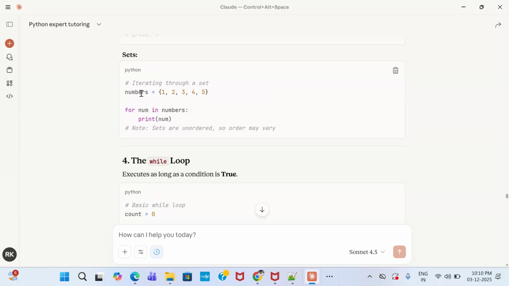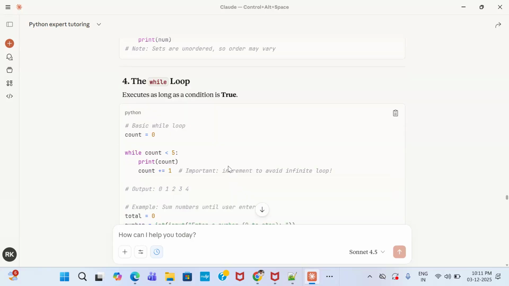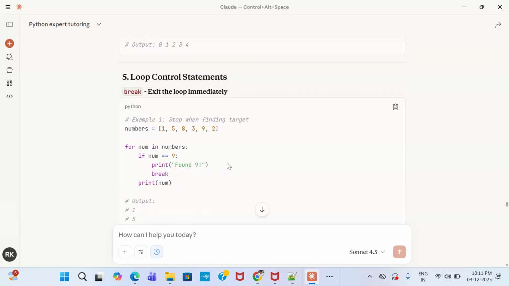Okay. Set is also simple. Suppose you have a set, the same concept, the loop syntax will remain the same. Okay, no difference. So this becomes a set, with curly braces. With curly braces, we also create a dictionary, but in a dictionary we have a key value pair. If you don't have a key value pair and use curly braces, it becomes a set. So this is a set, and you can do iteration the same way. Okay, then we have a while block.